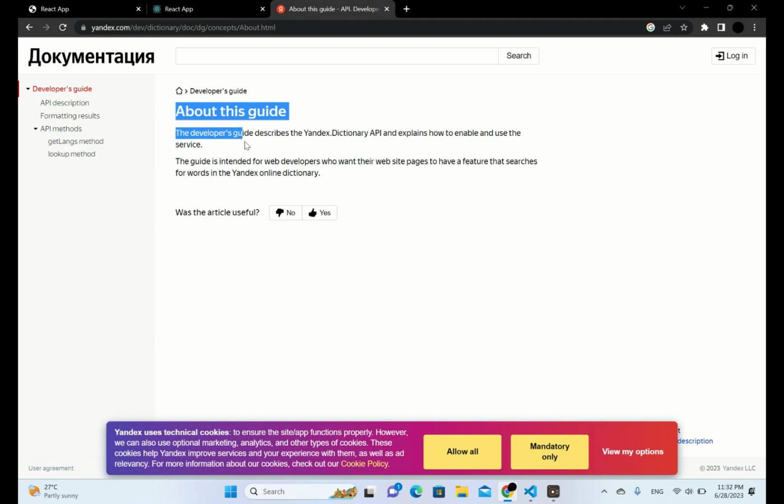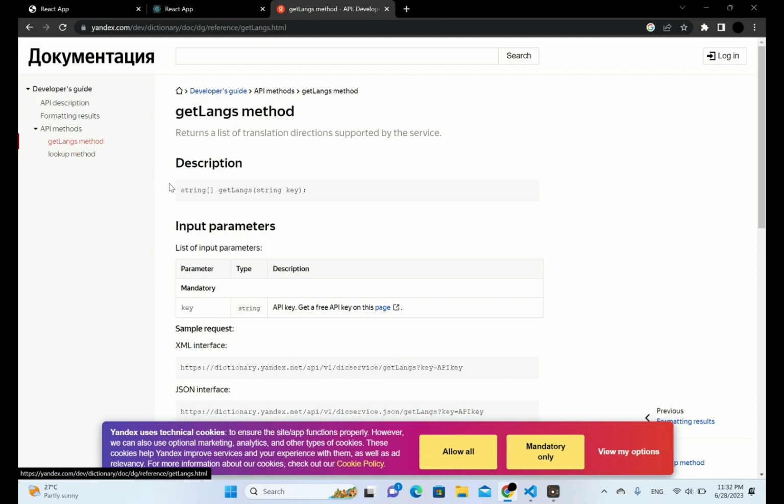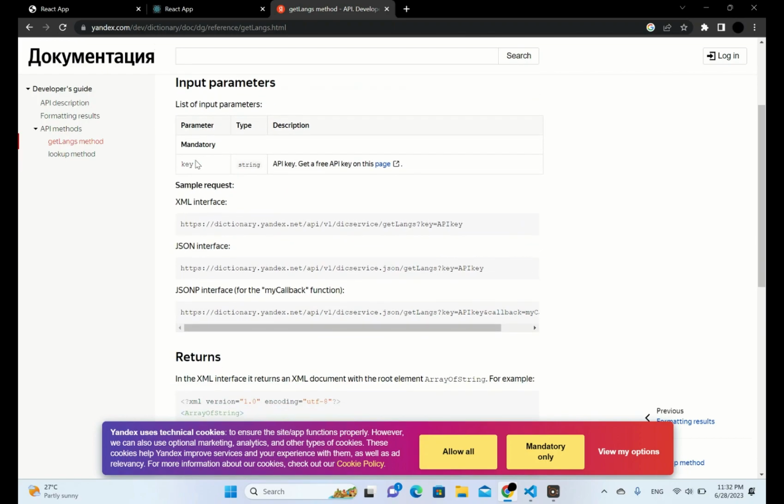Yeah, there we go. And there are some methods for how you can use the API. So let's see the first one, the getLangs method. I have some kind of problems with the network, so that's why the internet works so slowly. And maybe I'm recording the video, so that's also one of the reasons why the internet works so slowly. So there we go.